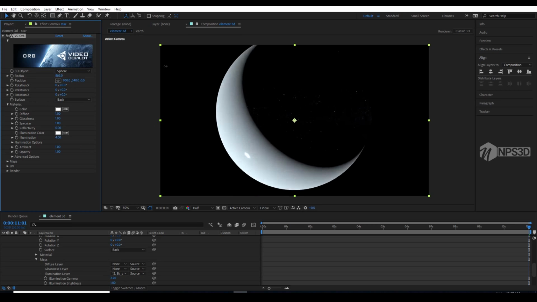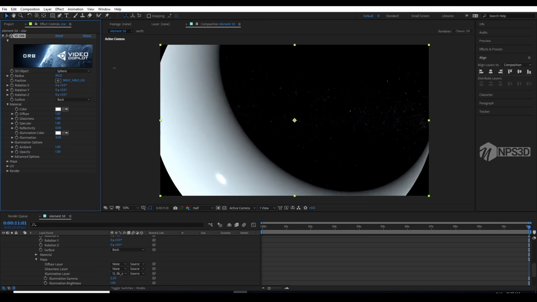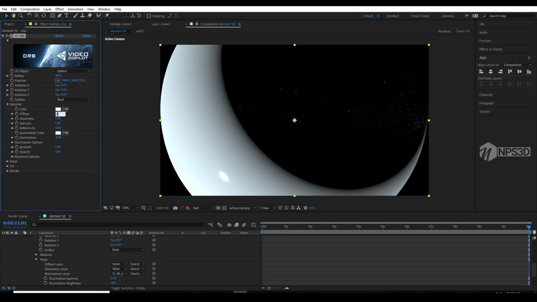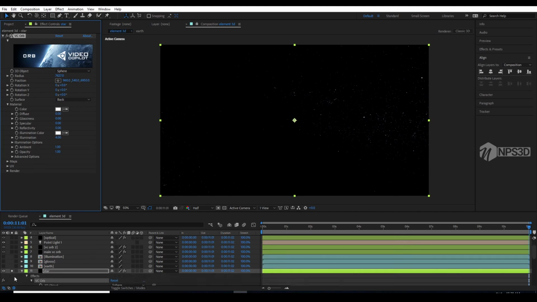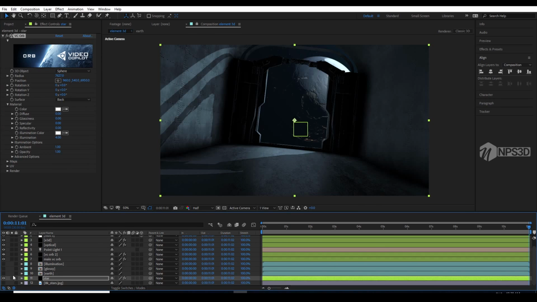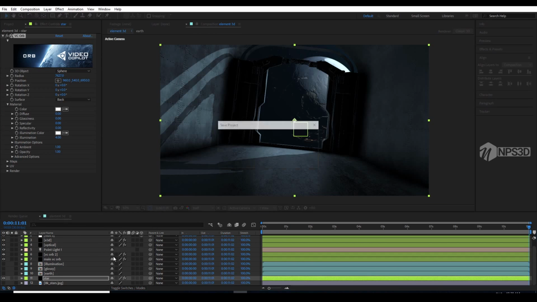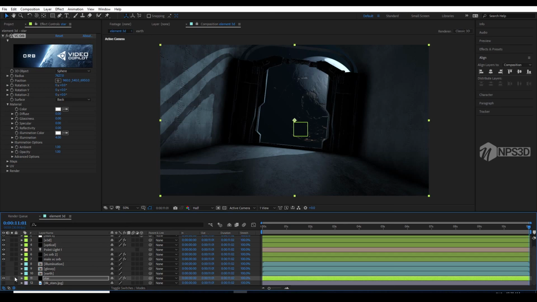So let's increase the radius like this. Change the diffuse to 0. Glossiness is also 0 and the specularity also 0. You can make them in a 0 space also and increase the radius. You can see. Unsolo this and now you can see it looks perfect, without and with.